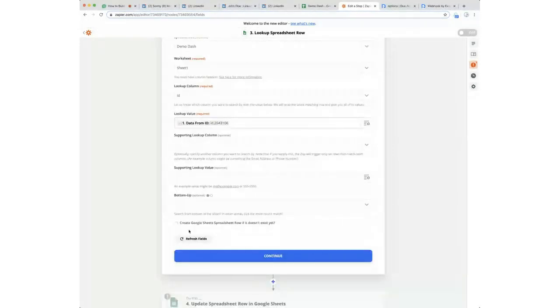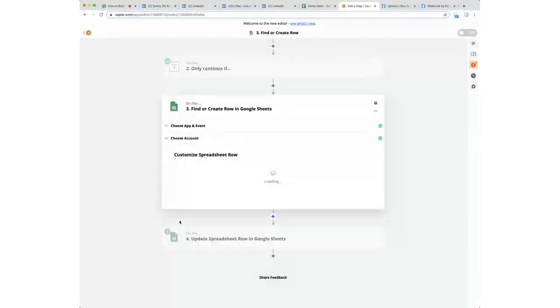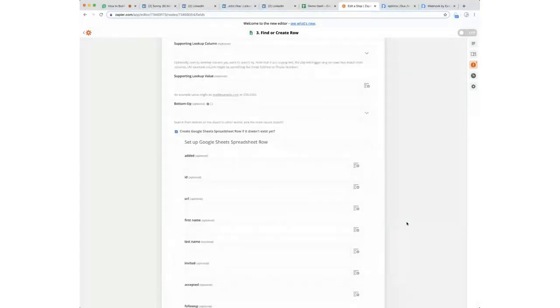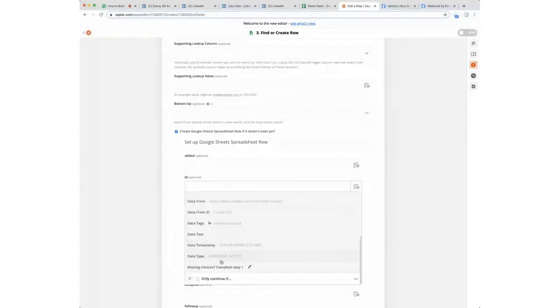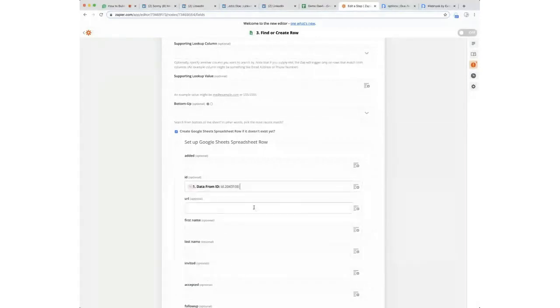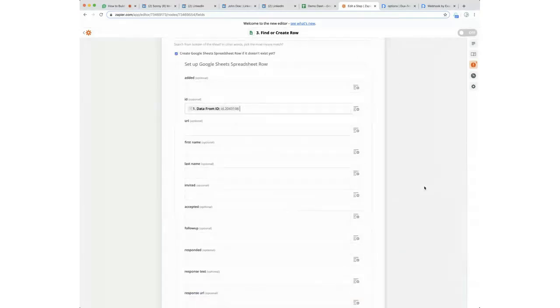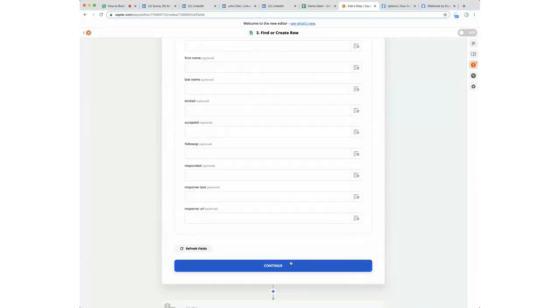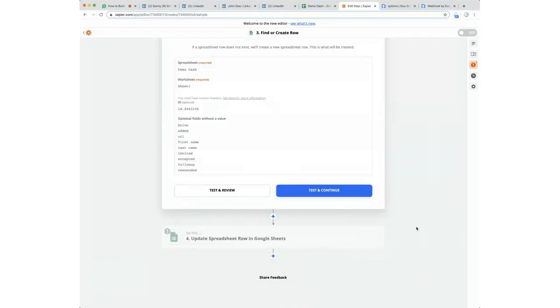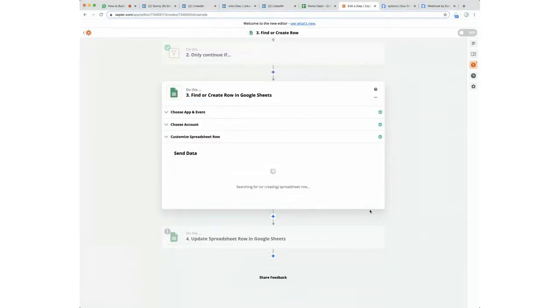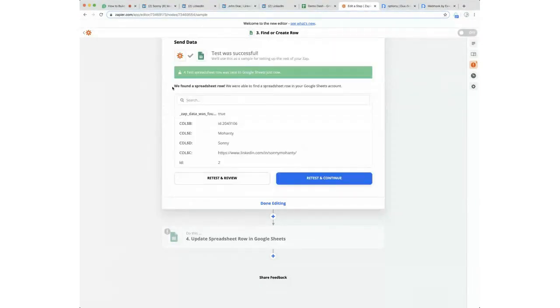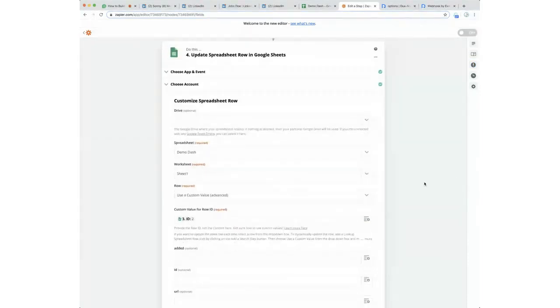All right, and what I want to do also is create a row if it doesn't exist, and that's just to avoid the data just being all pasted in row 0. So what I'll do is create a row with the ID of the profile and nothing else. So this will only find the data, and the next step is to update the spreadsheet. So that's in this step.